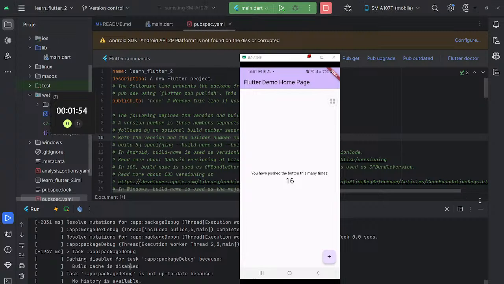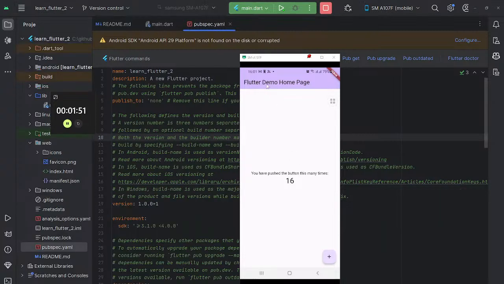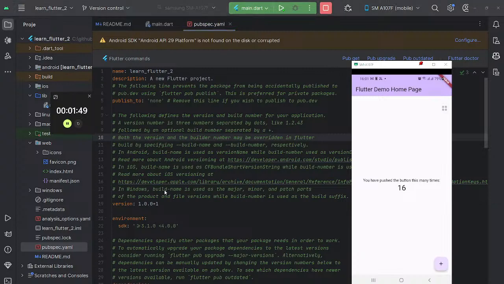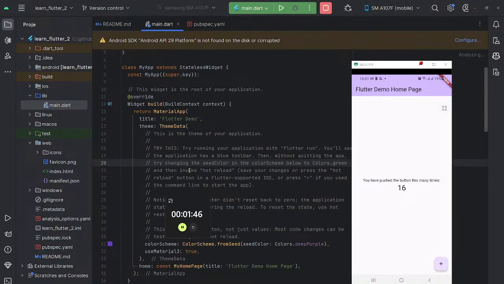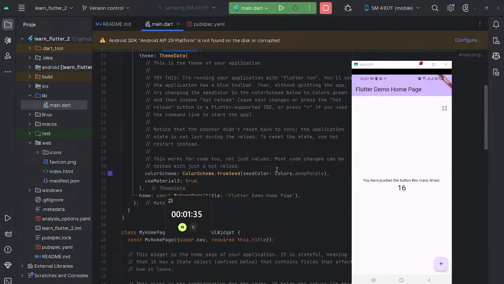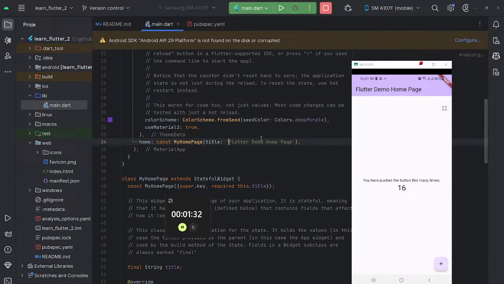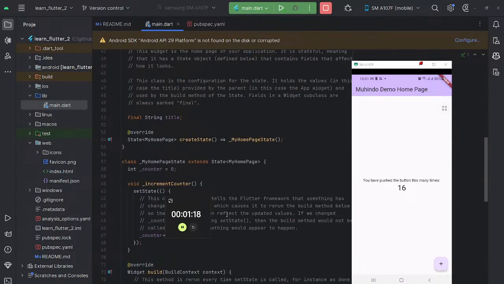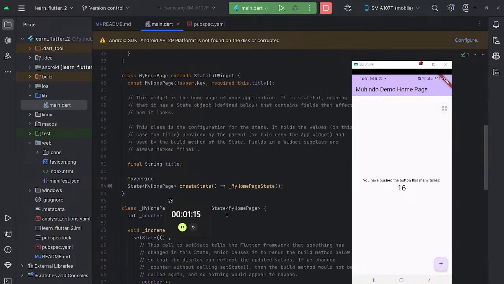So if I want to write my name here, Flutter demo app, I can come here and change it from here, okay? Not here. See? So when I save, it automatically updates here. Okay, you see, Mohindo demo app. So that is all you need to get started with Flutter.